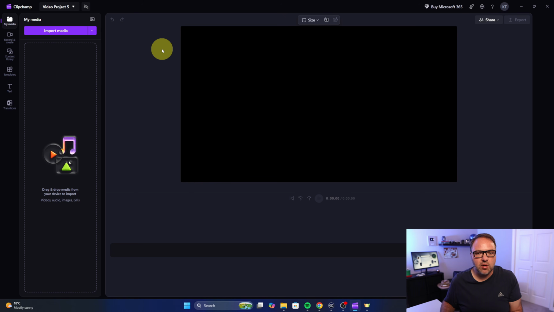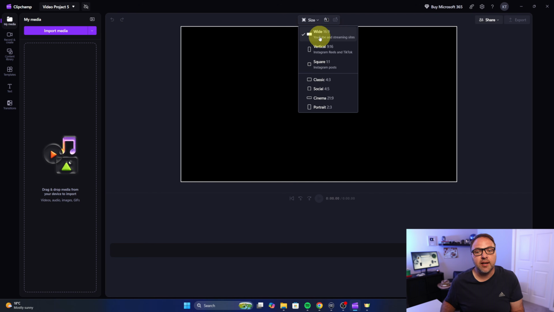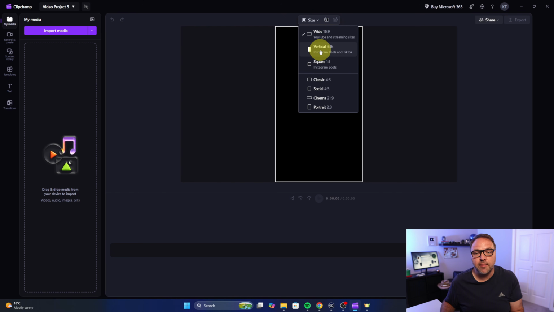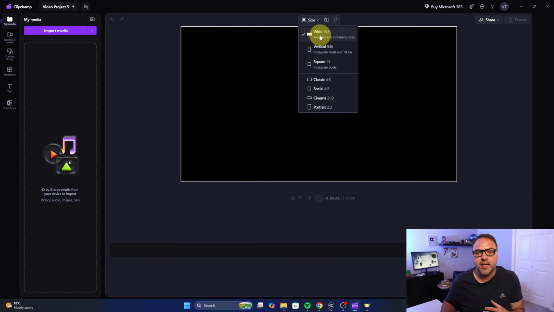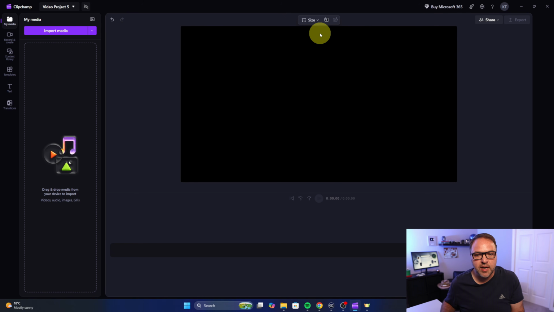Now, once the project loads up, the first thing we need to do is select the size of our project. So here at the top, you can see it says size and it says change aspect ratio. There's a drop down here and we can select from 16 by 9, 9 by 16 or square. So make sure you select the one that represents the aspect ratio of your project. So I'm working with 16 by 9.